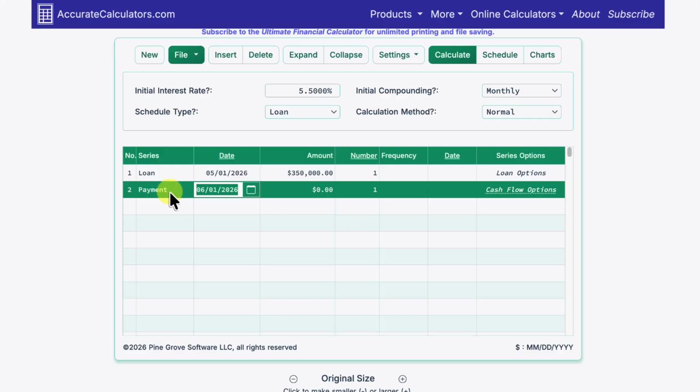Tab to the date column. Optionally, you may set the first payment date. For this tutorial, we will accept the default date set by the calculator. Because we do not know the payment amount, we will type a U for unknown. The number of payments in the series will be 180.